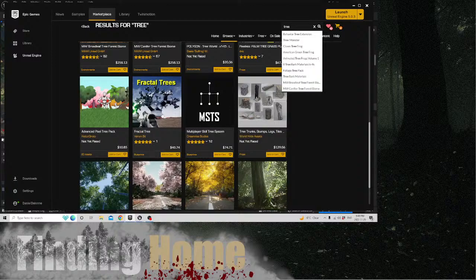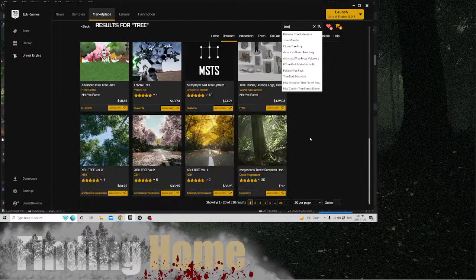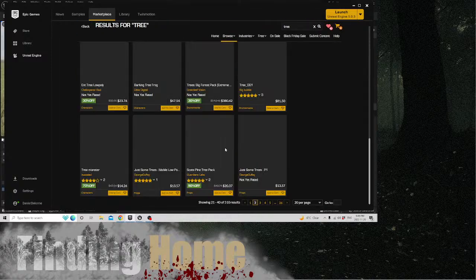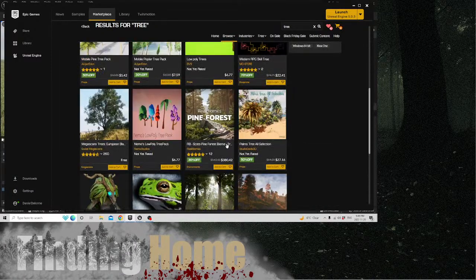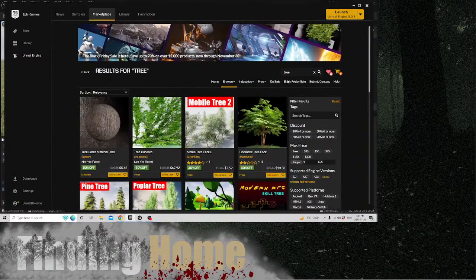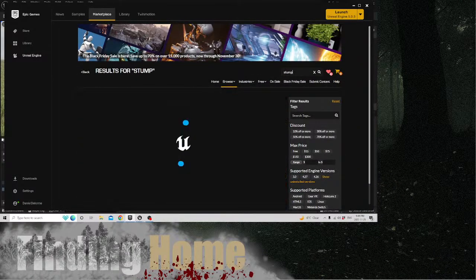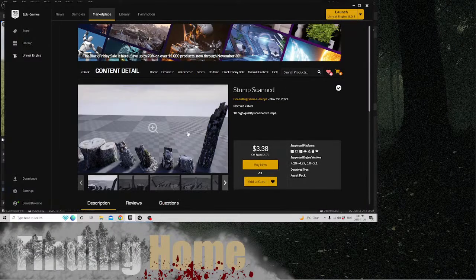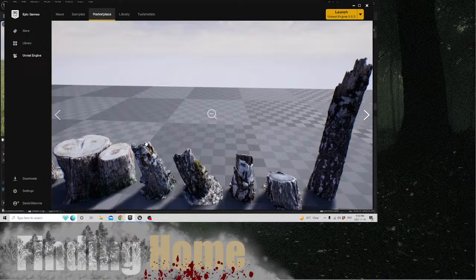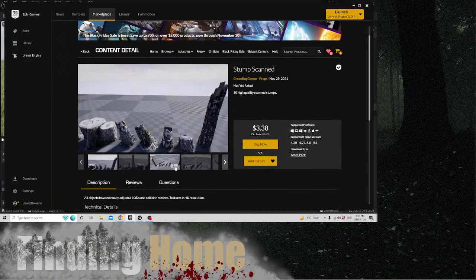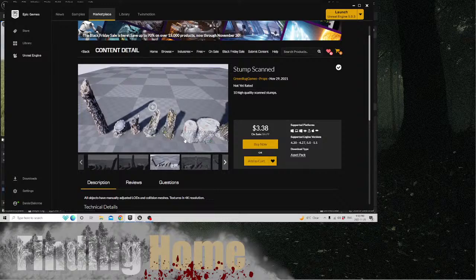Tree frog, tree bark. And I think we found maybe a usable one when we did stumps. I think we just did stumps. Yeah, and we got this guy. It says I favorited it. At least we have some small tree things there. But again, the reason why I didn't really want to use this is because it just won't really blend in with the stuff that I have.